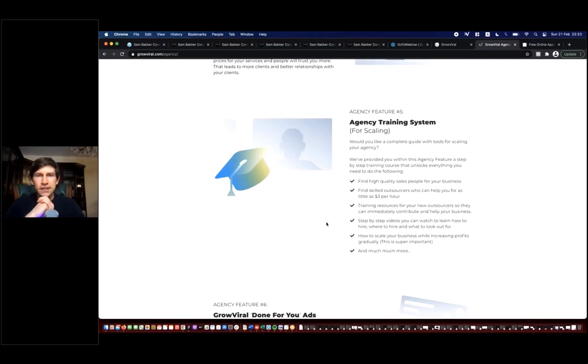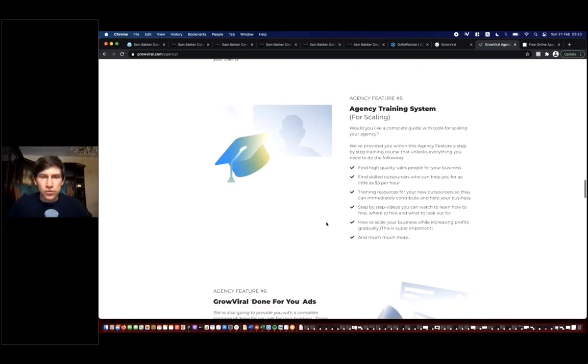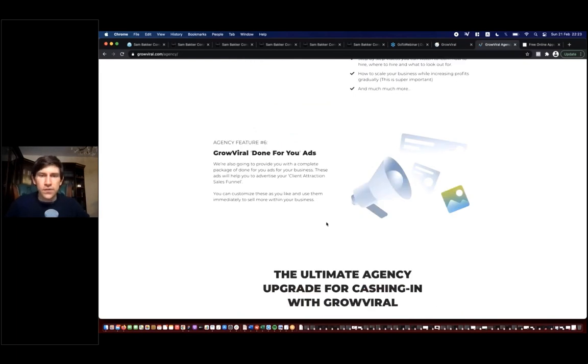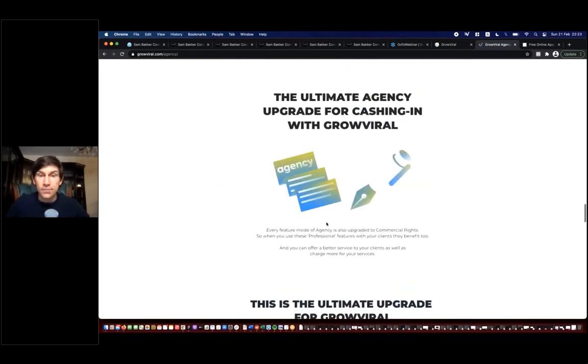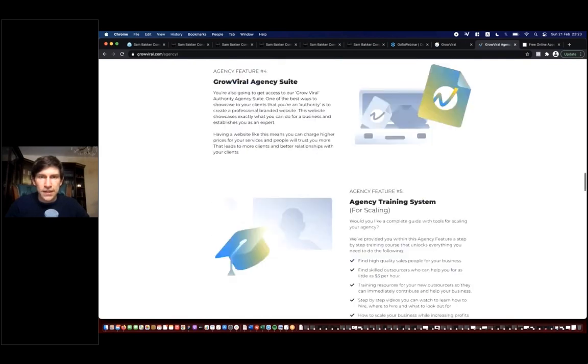Now, with this particular training course as well, you've got a registration URL, which you'll be able to access through that welcome page. This training course is really well worth going through if you're interested in scaling your business, if you're interested in finding people to help you and support you in scaling that business. This will also be really, really helpful. And then you've got done for you ads, which can help you to promote the funnel as well. So that's what's included with an agency.